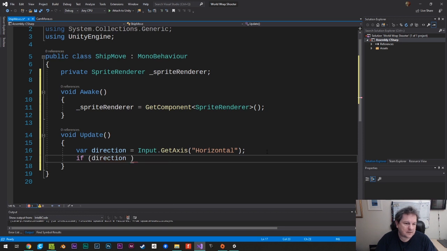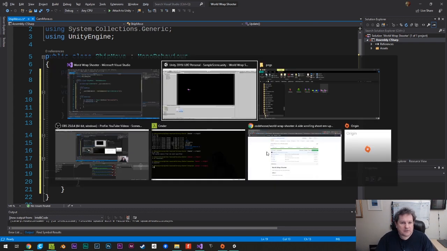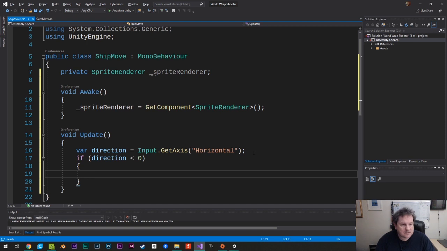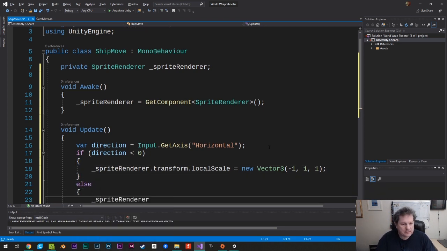If direction is less than 0, then we're going to be heading to the left. So we want to flip the craft, because right now the craft is pointing to the right. So we're going to say sprite renderer dot transform dot local scale equals new Vector3(-1, 1, 1). Else, sprite renderer dot transform dot local scale equals new Vector3(1, 1, 1).